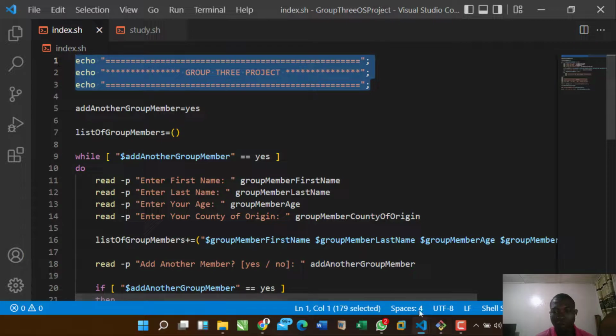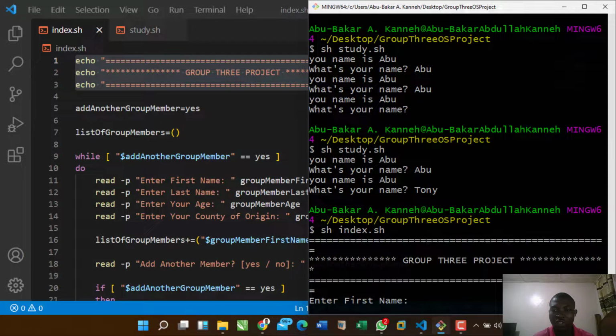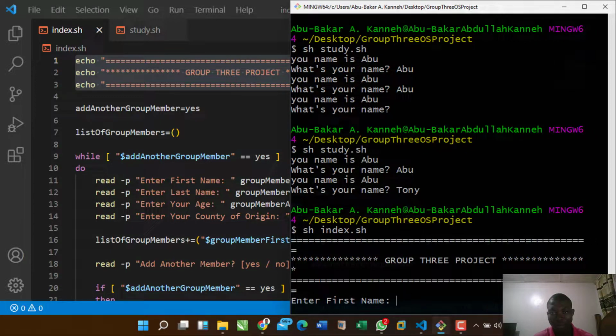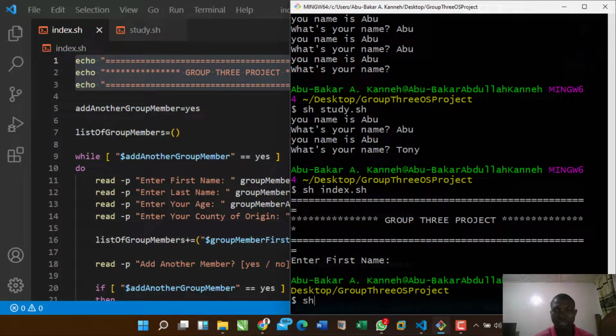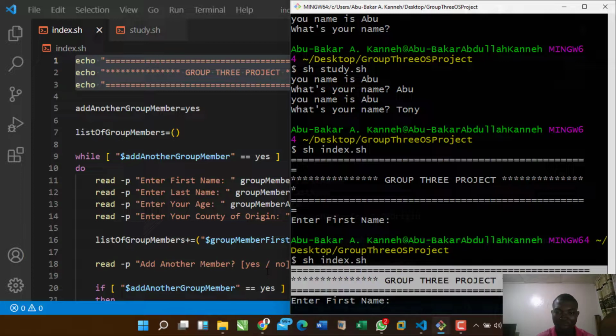Now I will run our code. Those three lines get printed out first before it asks you for your name. So let's say sh index.sh. Now we are running our project. You see it prints out these three lines first before it asks for the user input.